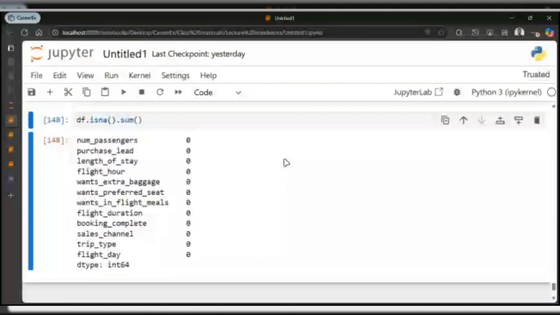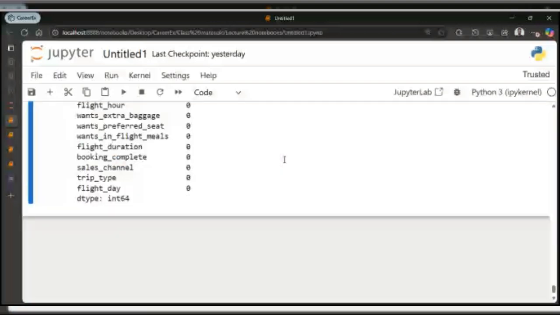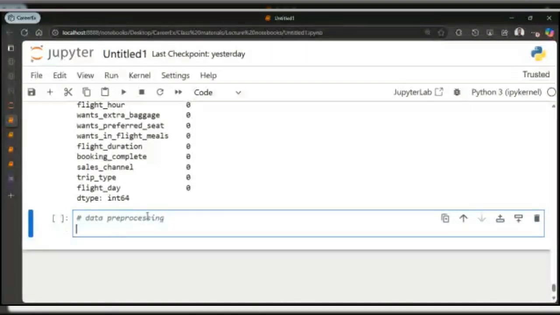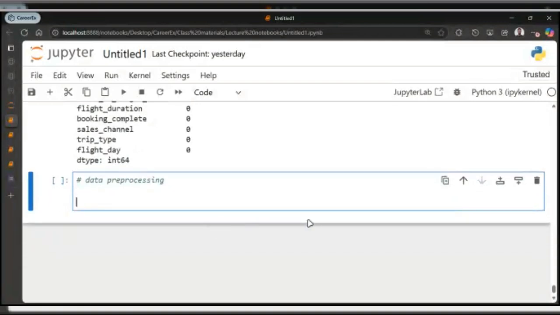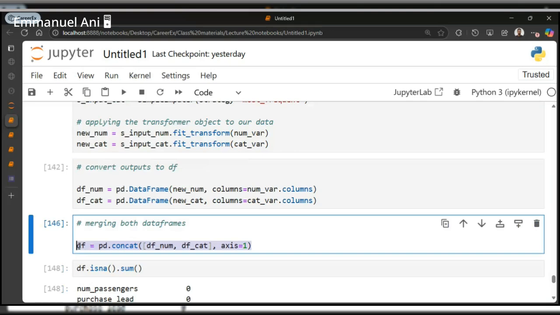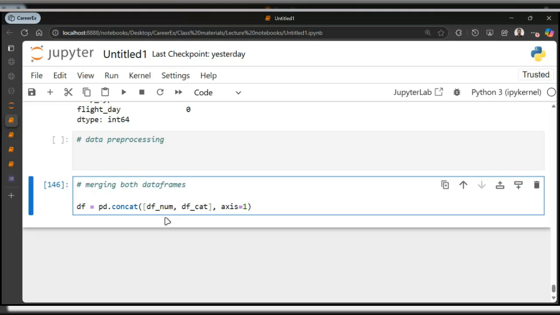So the next thing we can do, let's just assume we've cleaned our data, we've done all the cleaning and everything. Now we want to pre-process our data. So you can come and say data pre-processing. I don't think we should even concatenate now. We should concatenate after we are done with the pre-processing, because we want to also apply pre-processing based on the data type. So I'm going to just move this down, so it's going to be after we are done with everything.